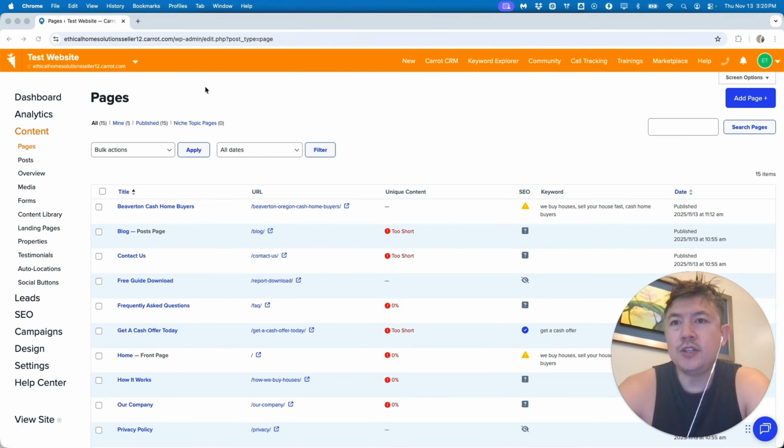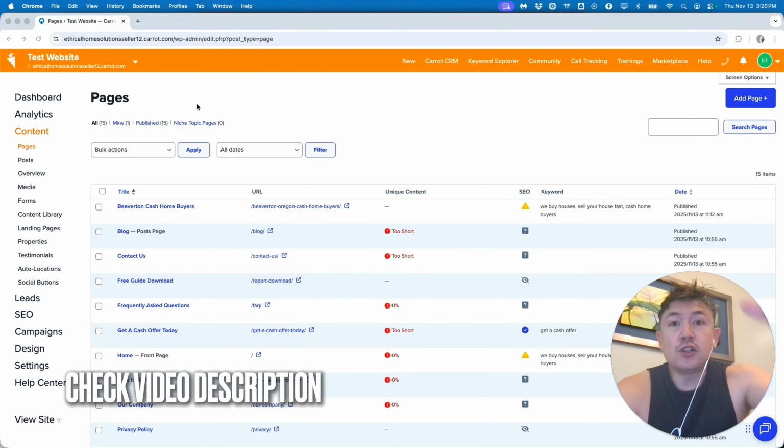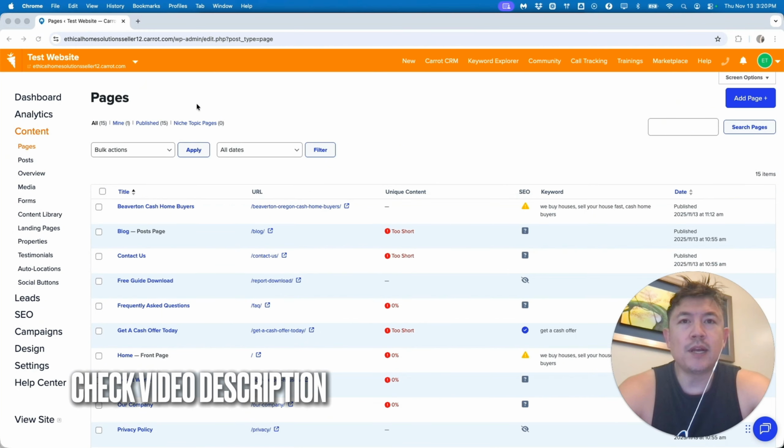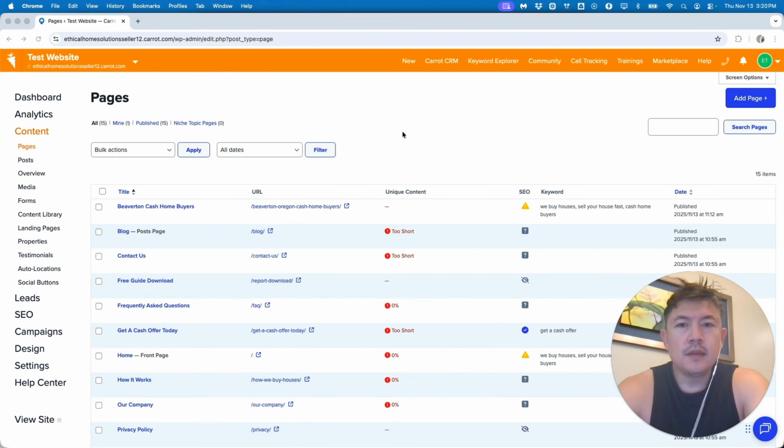It's handled here in your Carrot website dashboard. Check my video description. I'll try to leave the written instructions there as well. But I've already logged into my Carrot website, and this is the home screen. Now here on the home screen, if you want to add an image into one of your pages or your posts, here on the left side, you're going to click on content.